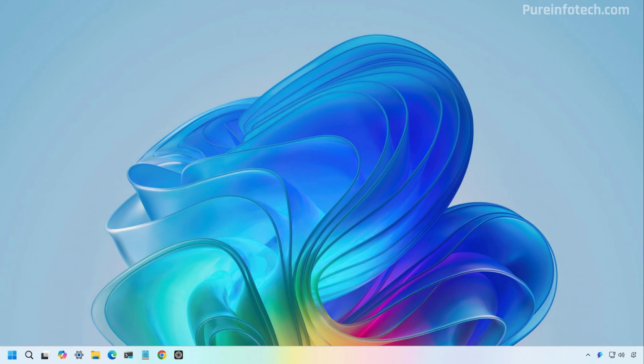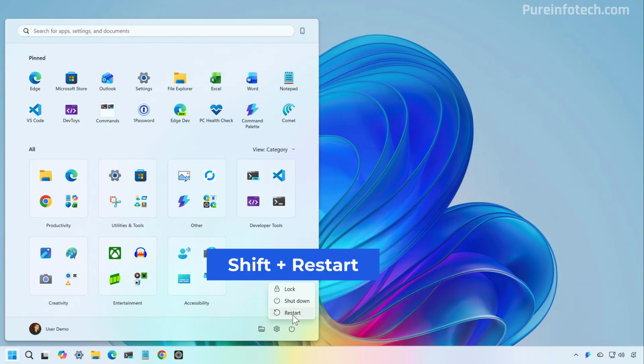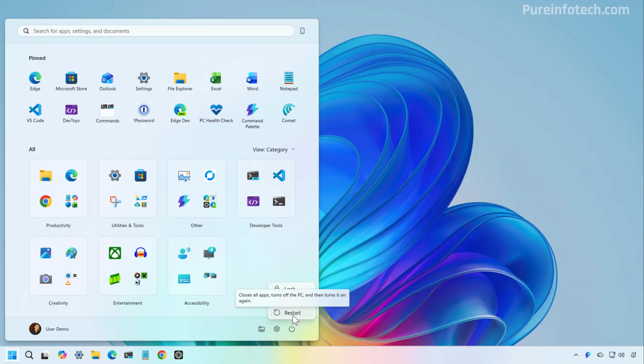Now, an alternative option when you have access to the desktop is to use the Start menu to restart in the Advanced Startup settings to access the BIOS. And to do that, just open the Start menu. Then click on the power button. Now, in here, before clicking the restart button, press and hold the Shift key, and then click on the restart option.